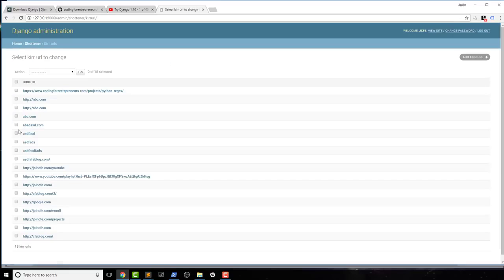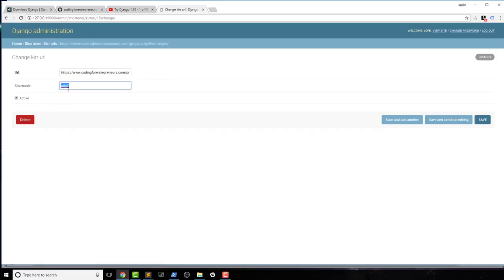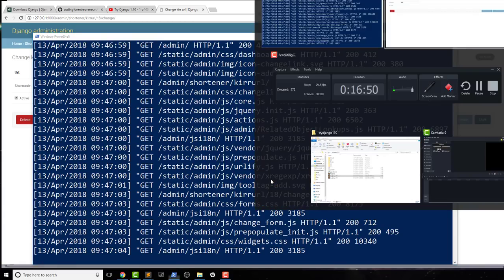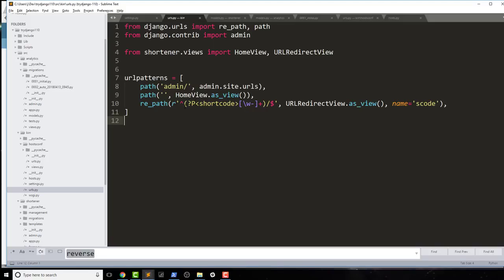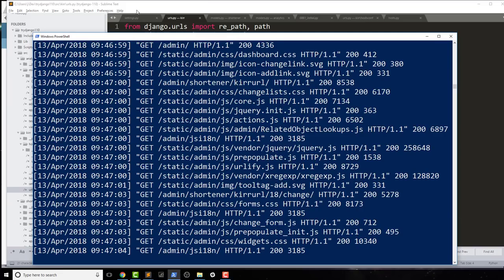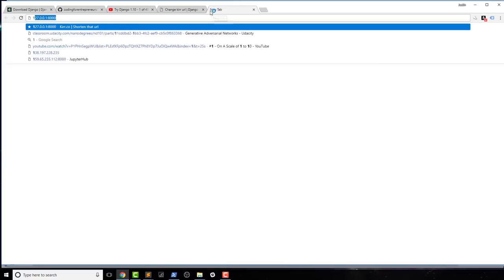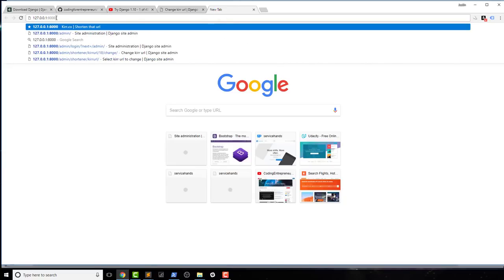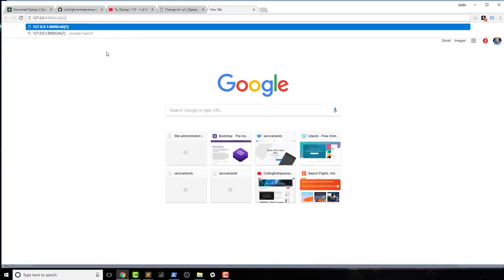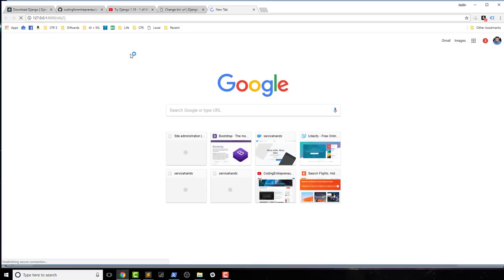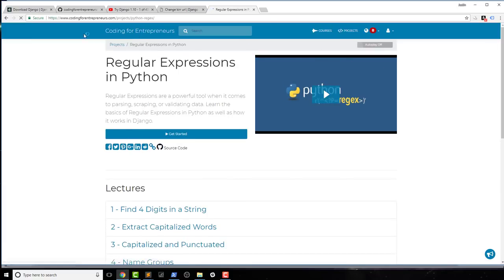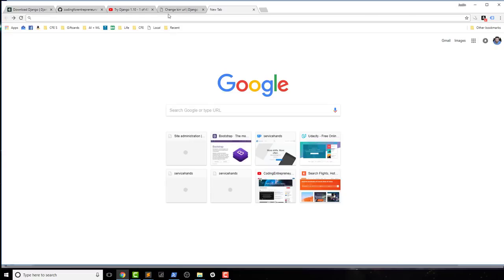There we go. And now I can look at my URLs. Here's a variety of different URLs. There's the shortcode. I'm just going to test out that shortcode, which is right here, right? So I just append it to the end of it. So that means that I can go to 127.0.0.1 and then just bring in that shortcode. And this, in theory, should redirect me. I hit enter, and it does. So it redirected me to a Python project that we have on Coding for Entrepreneurs.